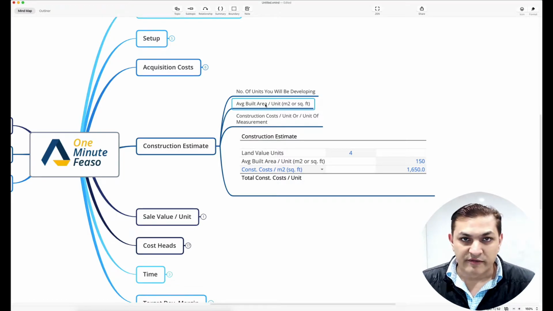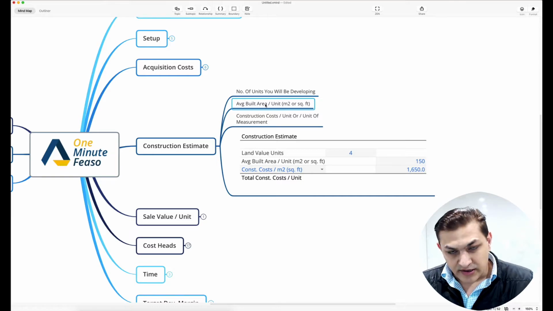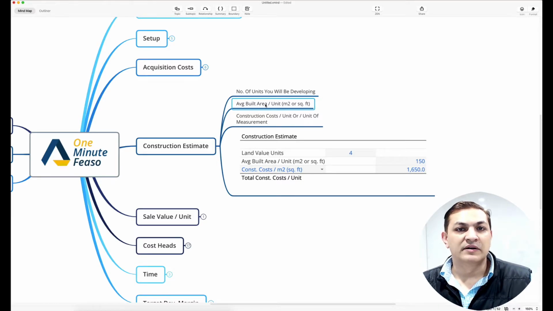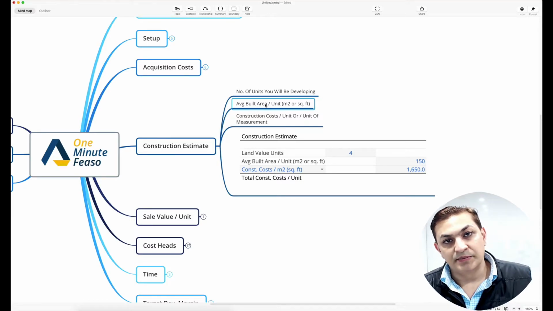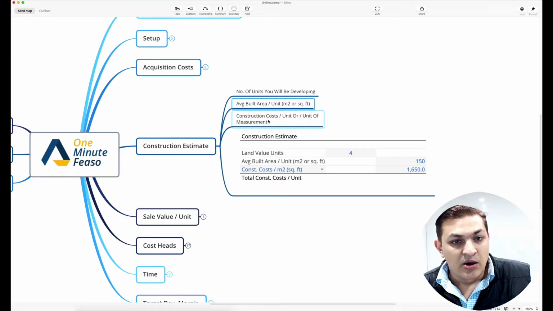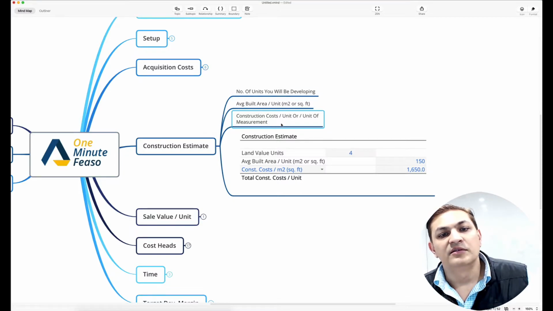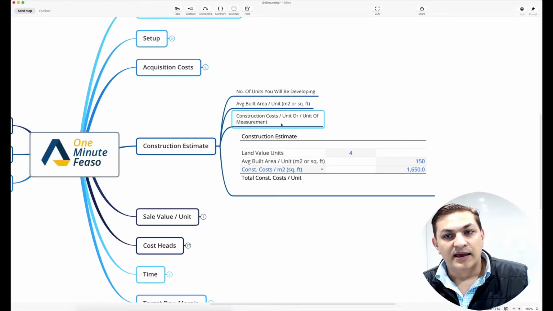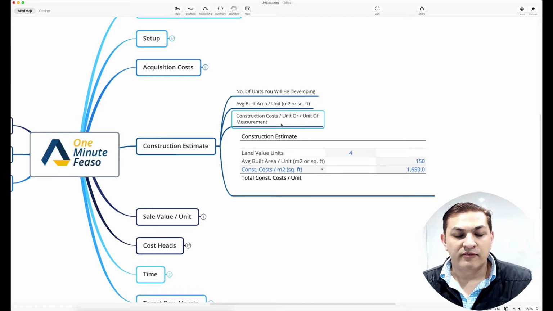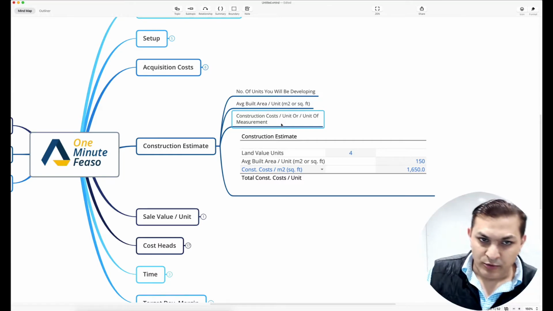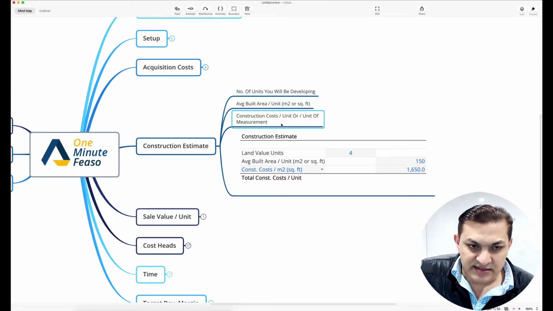Whether it's square meters or square feet doesn't matter, but you need to figure out an average size of the built area, because that is the basis for you to calculate the construction cost. Or if you don't have these two, the third thing that you need to have is basically a ballpark figure of what that unit is going to cost for construction. This is super important, and you can find this out easily.